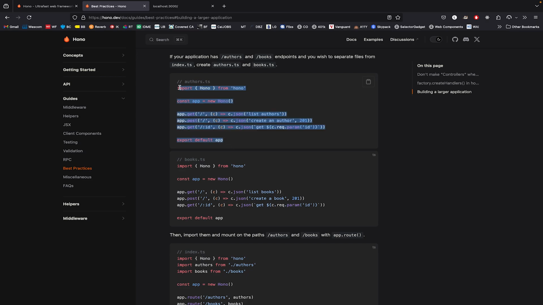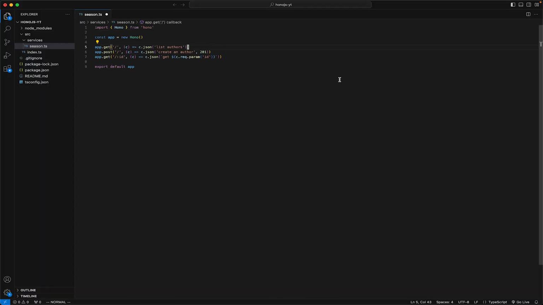I'll copy this code, and I won't use all of it. I'll paste it here, and I only want the post method. The other thing we need to do is give this endpoint a unique name. For example, we can label it season. So anytime we make a post request to /season, this controller will be executed.